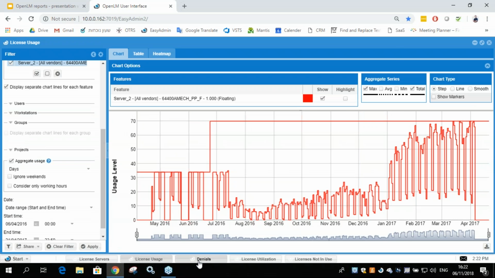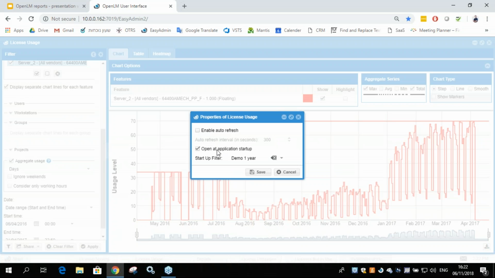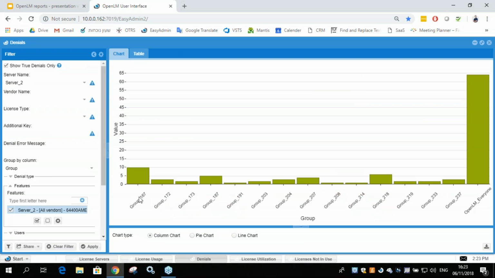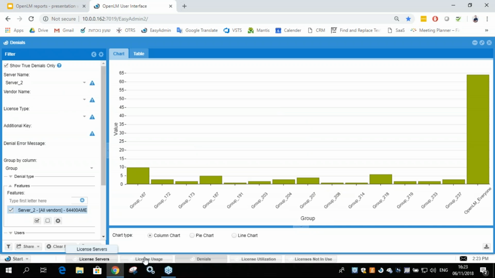So how did I manage to do that? All the reports in OpenLM have this little icon right here. This icon is the OpenLM icon. If you click on it, you see properties. So let's go to properties. And I can open at application startup, and I can select the filter that I want it to start up with. I can also enable auto refresh if you want to keep this report live. Now this is in all reports, in denials, in license usage, in license utilization. Just about all the reports in OpenLM, you can decide which you want opened.